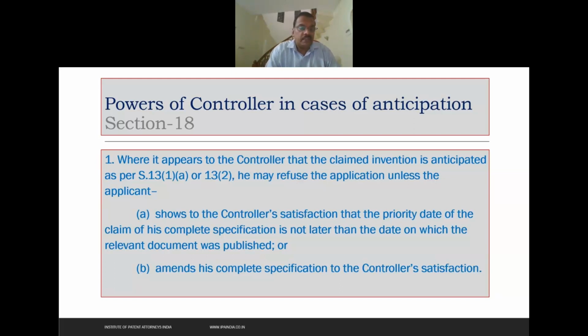And the previous is related to post dating, where it appears to the controller that the claimed invention is anticipated as per section 13(1) clause A or 13(2), he may refuse the application unless the applicant... Suppose your application is already anticipated, meaning your invention is already in the public domain on or before your priority date, then he shall refuse your application according to section 15.